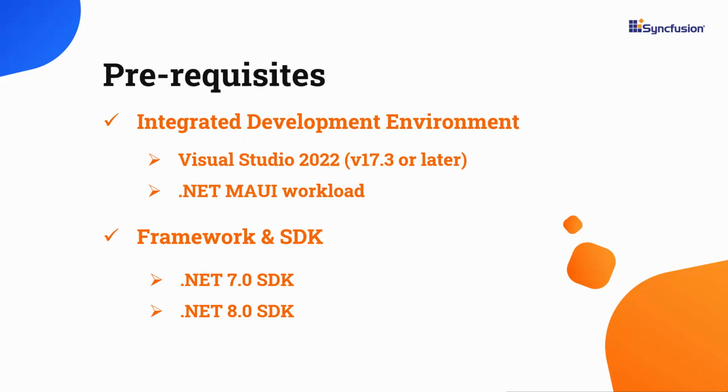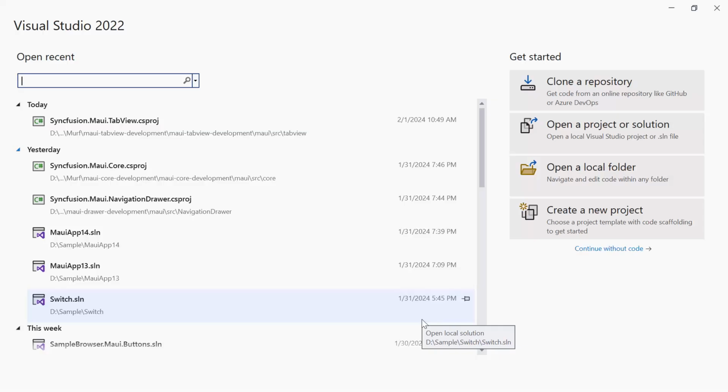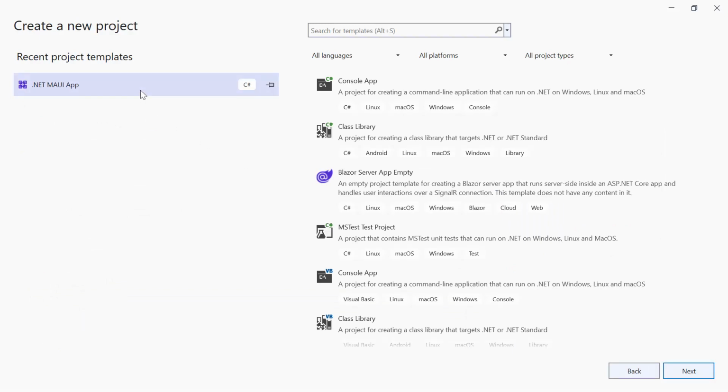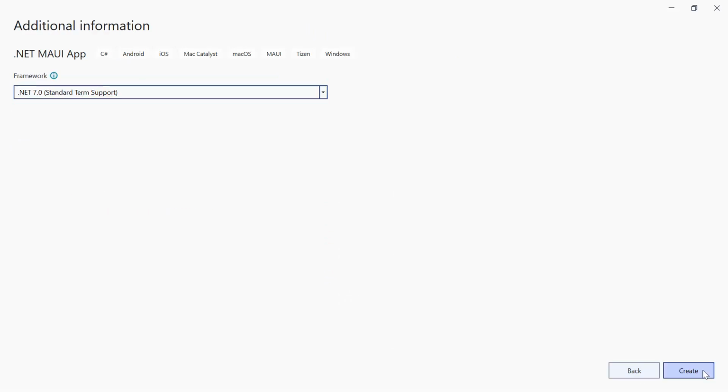Before you begin, ensure you have installed the latest version of Visual Studio 2022 with the required .NET MAUI workload. You should also have one of the .NET SDKs installed on your machine. After installing the necessary tools, launch Visual Studio 2022 and click Create a new project in the dashboard. From the list of project templates, select the .NET MAUI application. Then give the project name and location. Next, create the project with the .NET 8.0 framework.